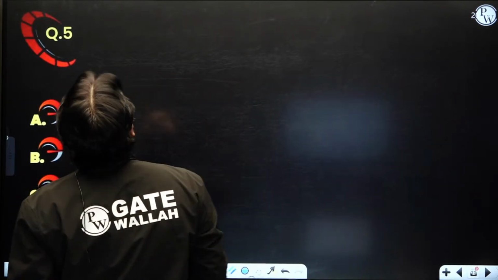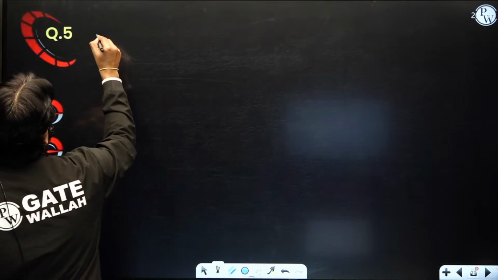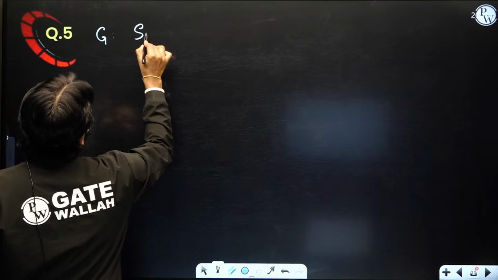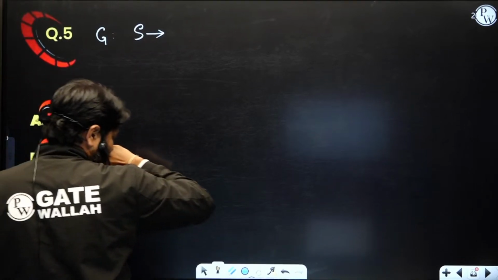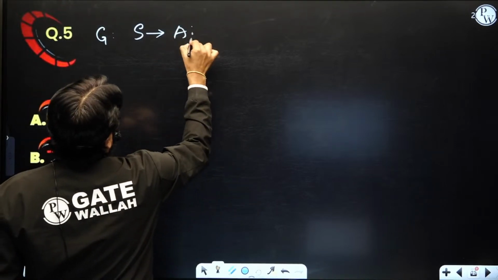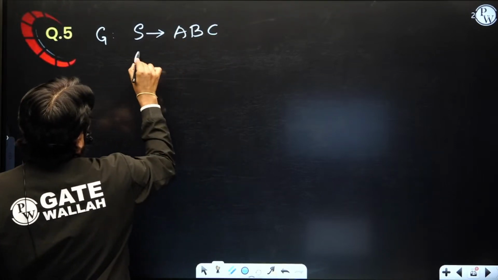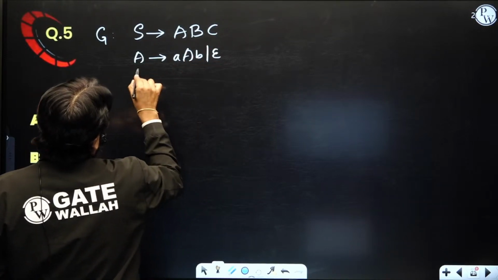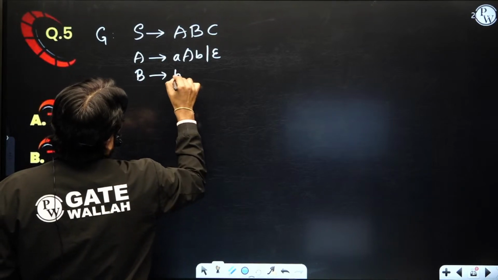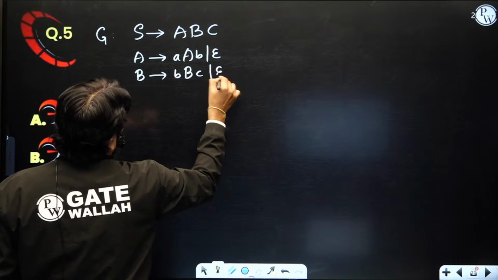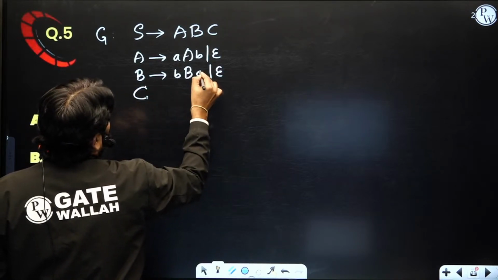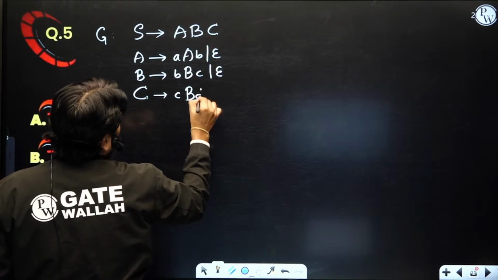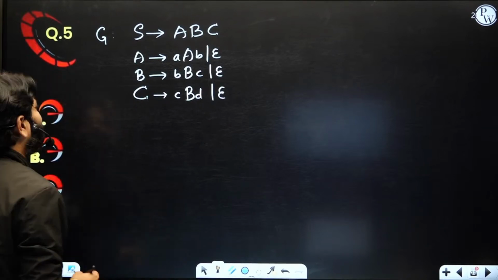Okay, let's go for a very lengthy grammar as the last one. S derives A, B, C. Okay, A derives A, B or epsilon. B derives B, B, C or epsilon. And C derives, this is a small c and this is a capital C. Okay, and C, B, D or epsilon. Okay, now you need to identify the language.